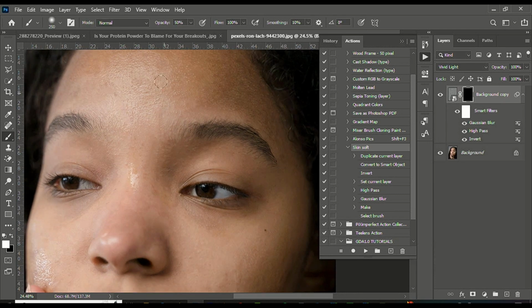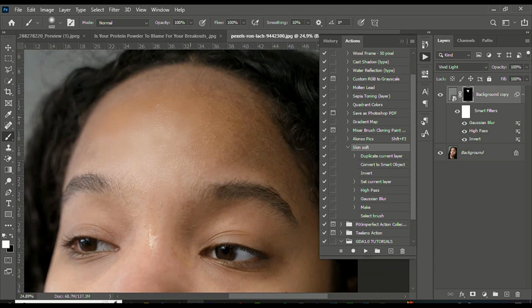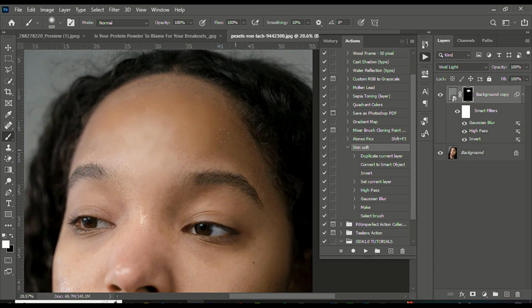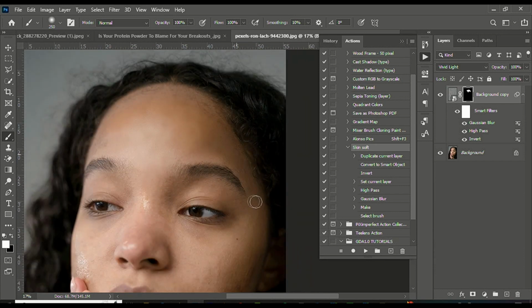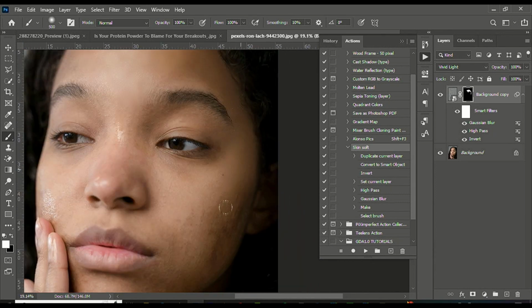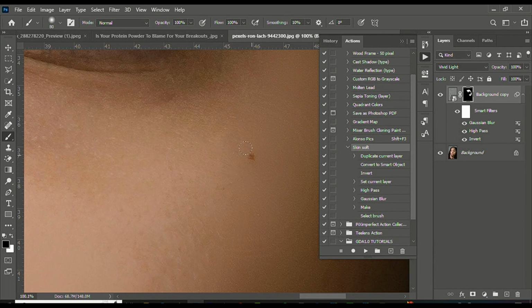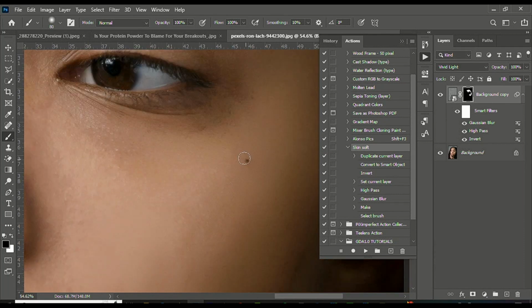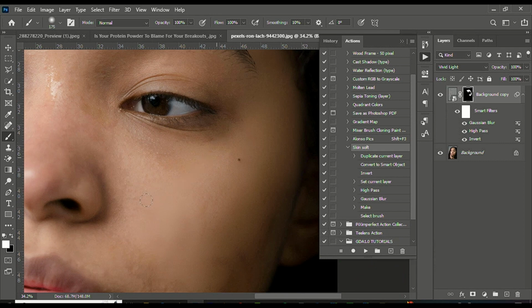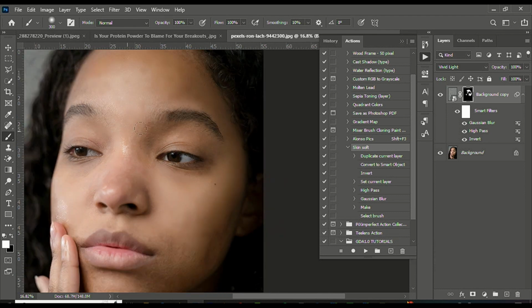So it's done. I'll just brush for you to see the effect. You see? This is using the effect that we used on the other image to do this. As I said earlier, you have to stay away from birthmarks. I just want you to see the effect.